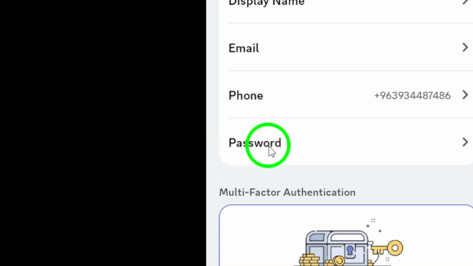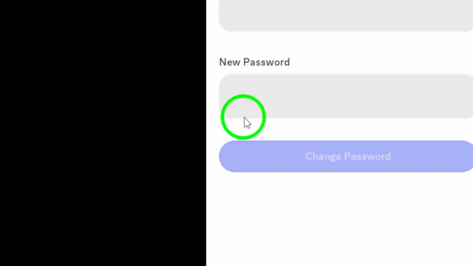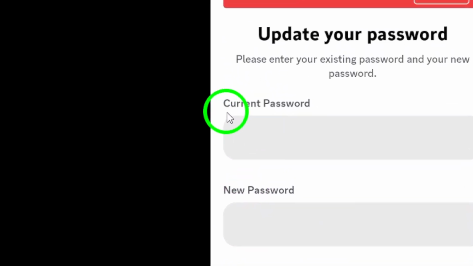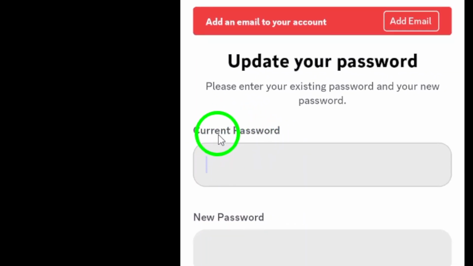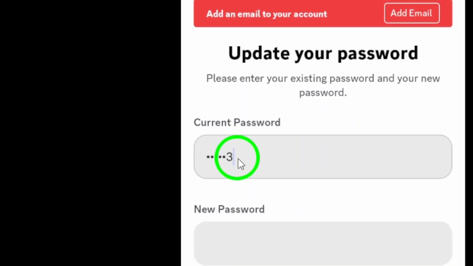In the account section, you'll see the password option. Go ahead and tap on that to continue. You'll be prompted to enter your current password for verification. Type it in and make sure it's correct. Once you've entered your current password, hit Next to proceed.